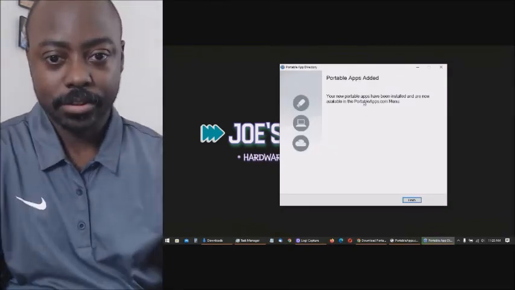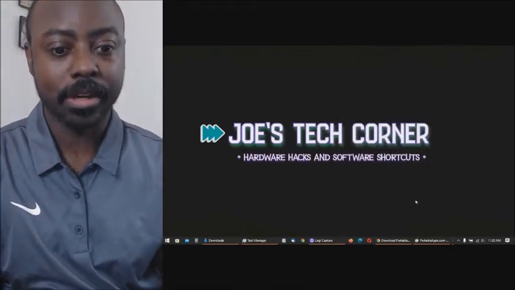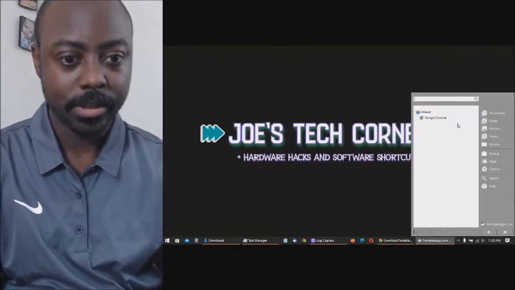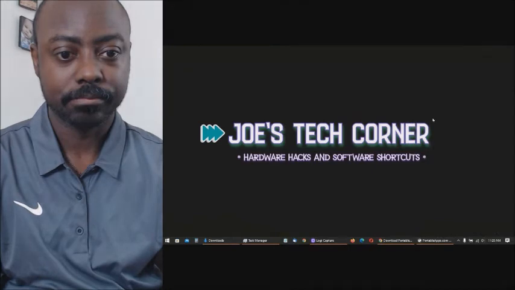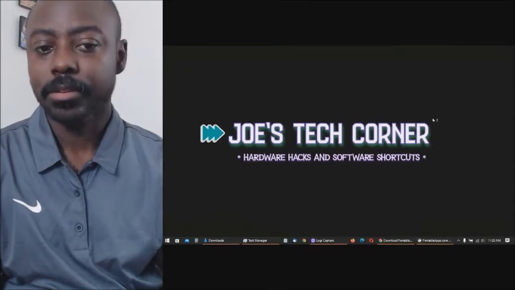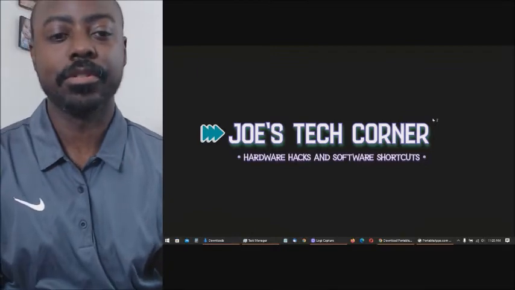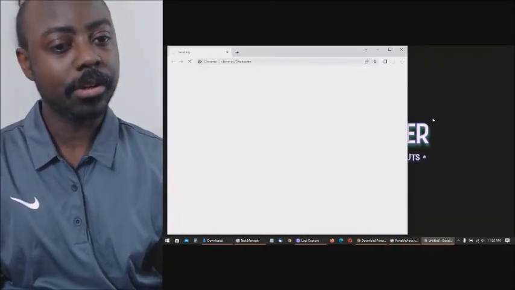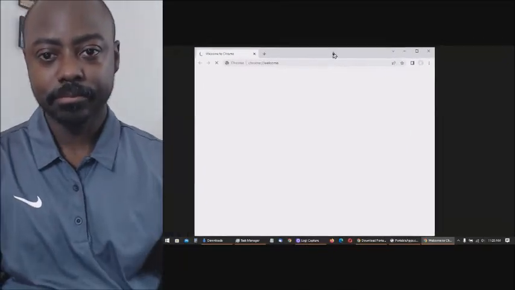Alright, so your new portable apps has been installed and is now available in the portableapps.com menu. So now, click on Internet. You have Google Chrome. So now, anywhere you go and you want to use your Google Chrome, it'll be right there on your flash drive. And that'll be it. So there you go, there's your Google Chrome.